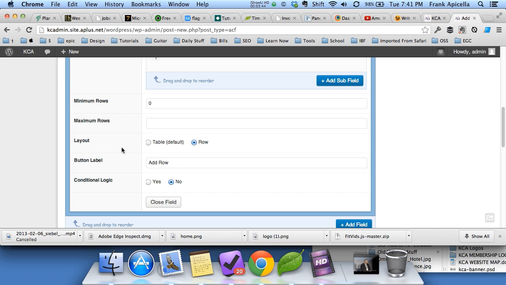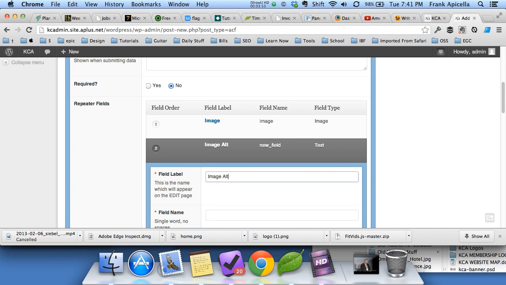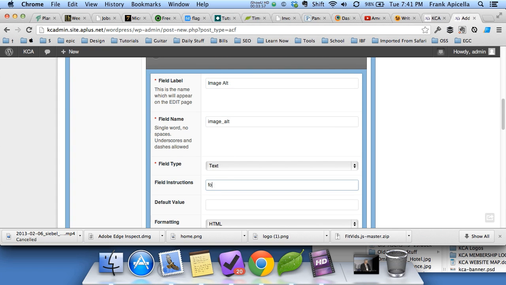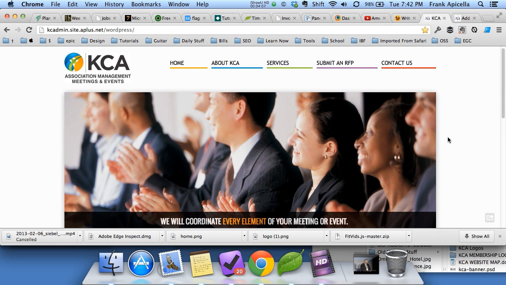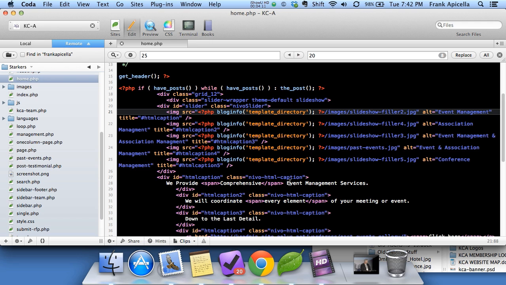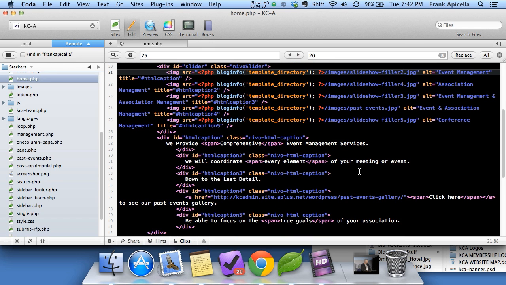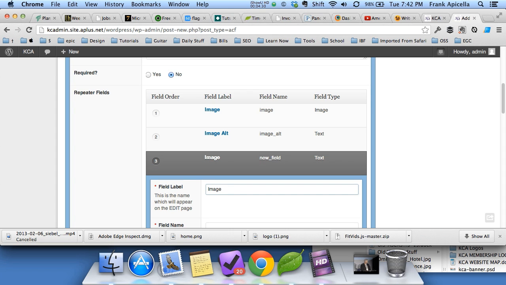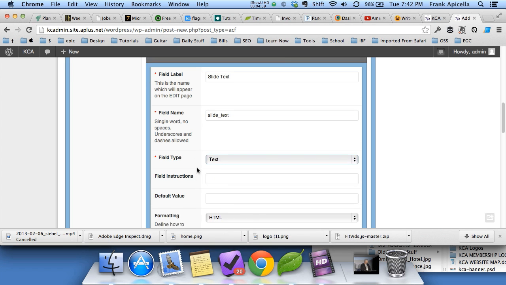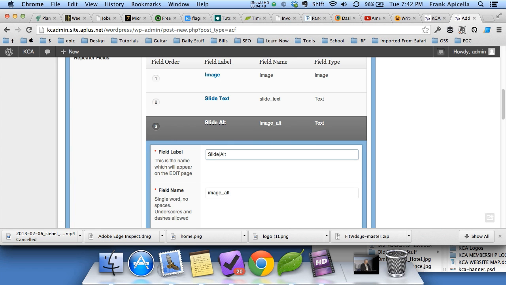Here we want to do it in a row, so it's row and not table, because we're gonna have a bunch of them. So the image alt, and the image text. Or let's do slide for each of these. It's a lot more descriptive. So we'll do slide text. We'll just want that. We can change the order of these. We can go in here and edit this. So we'll do slide alt, that's fine.